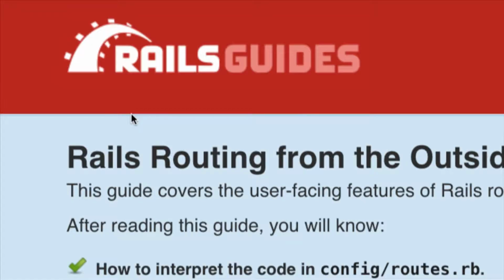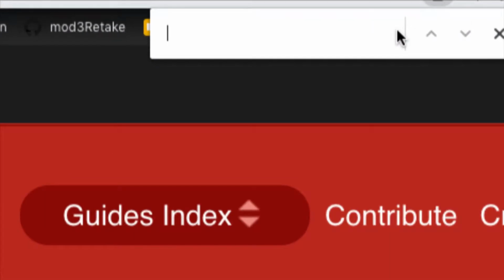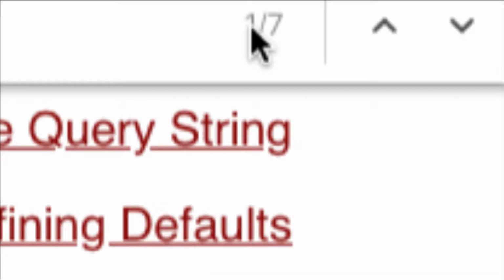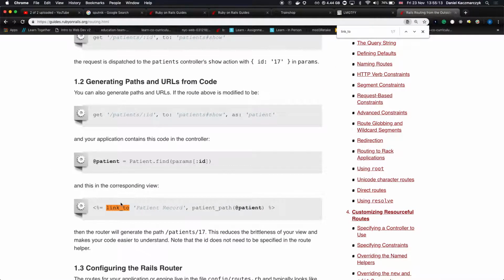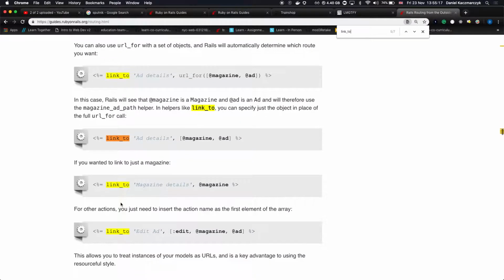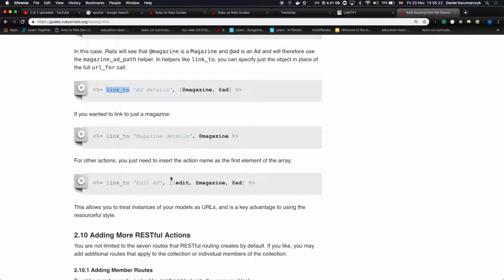Routing from the outside in. Okay, maybe that has stuff in it. So I press Command and F, bring up this little bad boy here, and I say link_to. 7 matches. Sounds good. Bam. One example, 2, 3, 4. Like this. Essentially, that website has like 100 examples for everything it does.